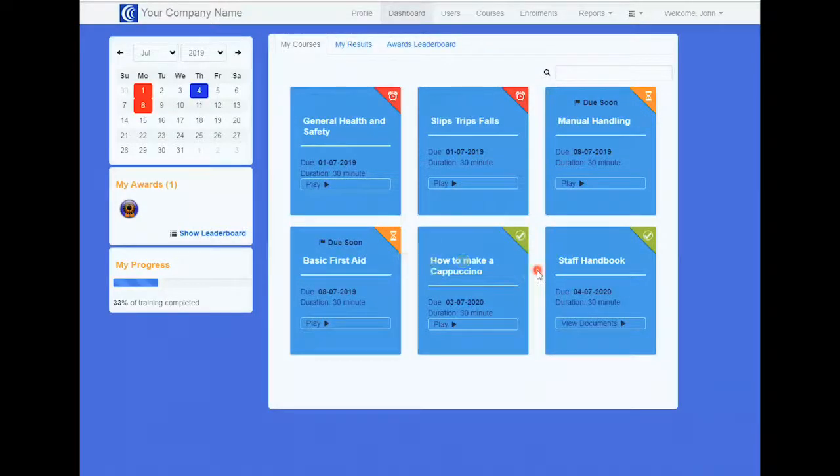You'll notice that back in my dashboard, the date has moved to 2020. That's because I've set up the handbook course for renewal every 12 months, so the system does that for me automatically.